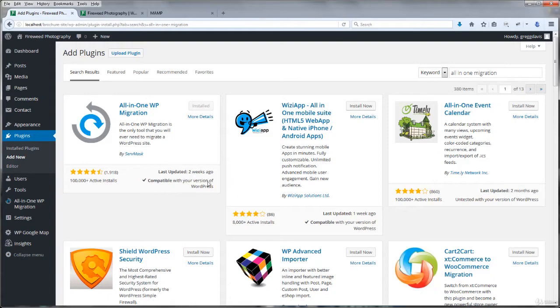Updated recently, compatible with this latest version of WordPress, more than 100,000 active installations with a lot of good reviews. So I'm confident that I can use that plugin and rely on it into the future. I've installed it, and then I activated it. And if we go over here under All-in-One, the menu only has a few options: a backups screen where you can see the backups that you've made, and an export and an import screen.